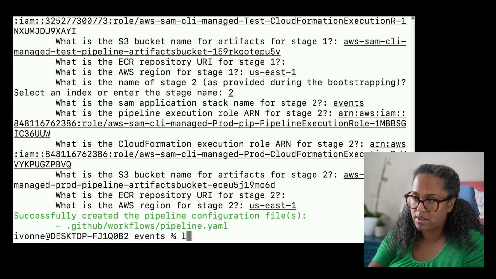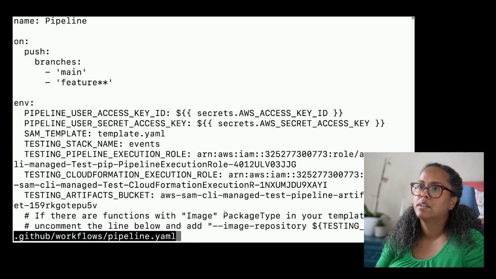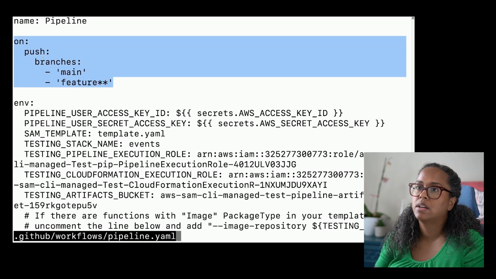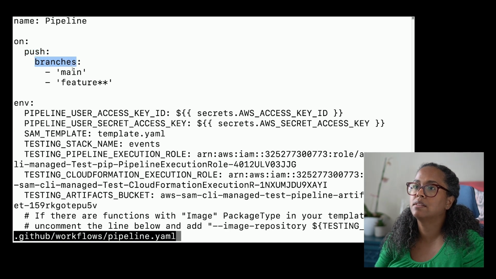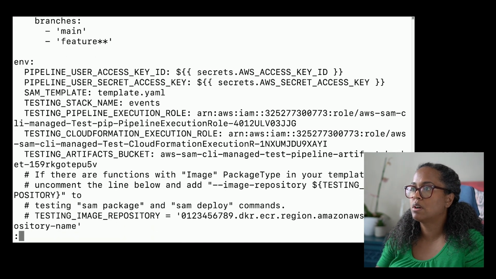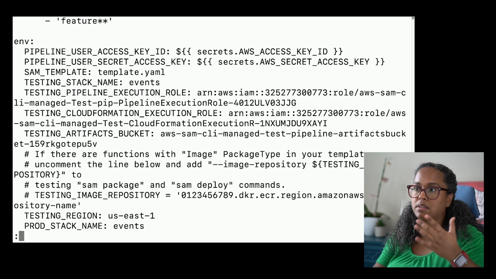So let's take a quick look at our file. Let's see what it created. The first section is on what action. On any push that happens to either of these two branches, whether it's main or a branch that starts with feature, then it refers to our secret here for any environment variables that are needed through the execution.